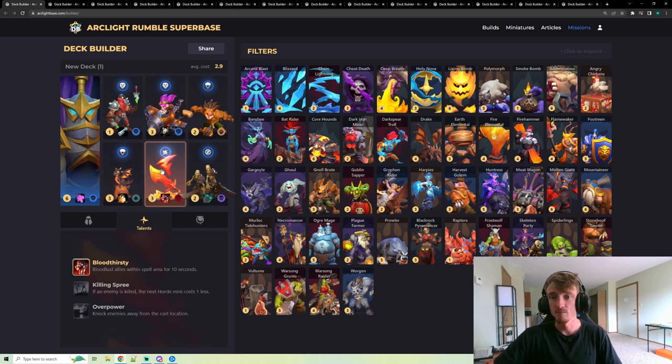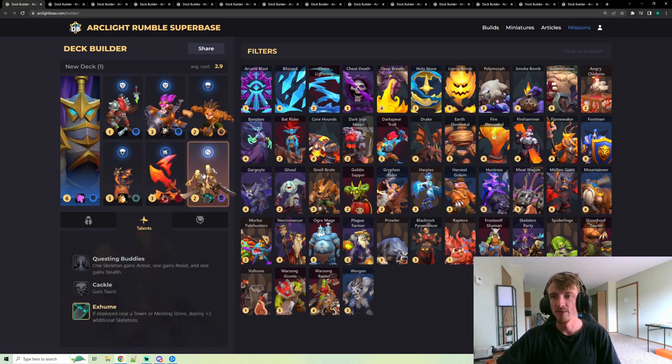We have Execute, Bloodthirsty, Bloodlust allies within spell area for 10 seconds. Generally, our mobs are going to be grouped up anyway. Extra damage on the base, extra damage on whatever we're fighting, plus Bloodlust. Pretty good. And then Skeletons.